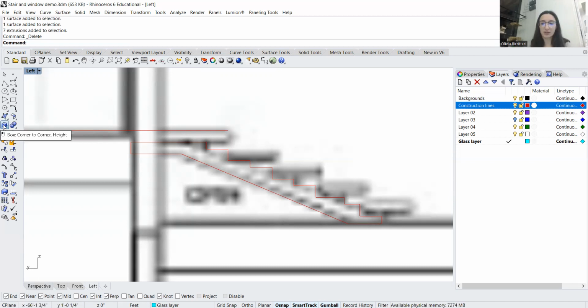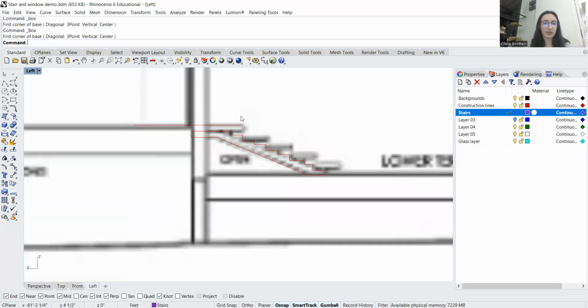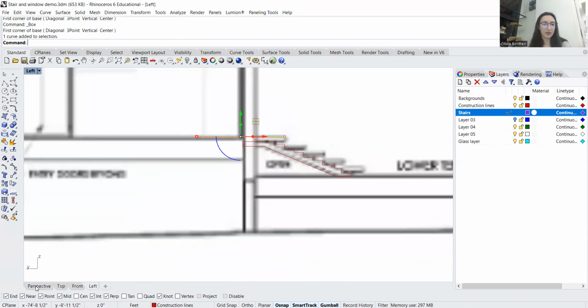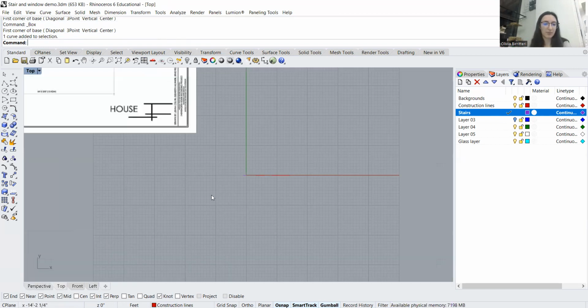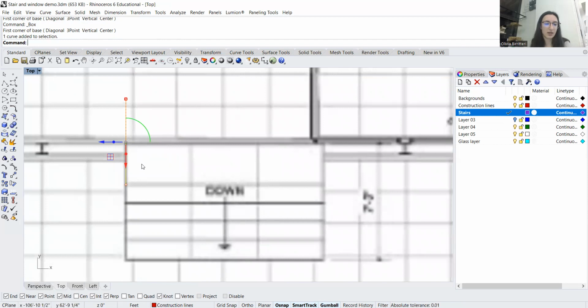And I'll start with the box command. So let me make sure I'm in my stairs layer. I'll rename this to stairs. So I'll begin by, notice here how I have created a set of construction lines. I have a curve here that represents where the edge point of that stair is, and where the end point of that stair is. You'll see here in my top view, that line extends a little bit beyond to represent basically the left boundary of the stair.